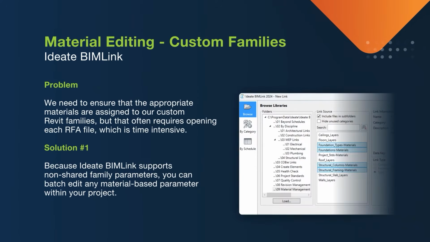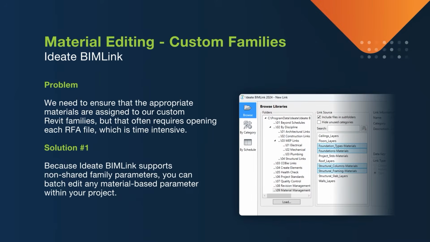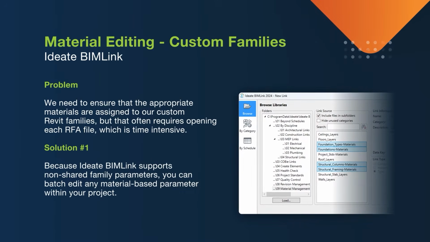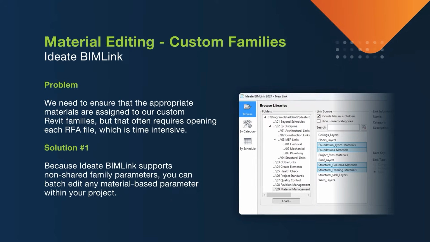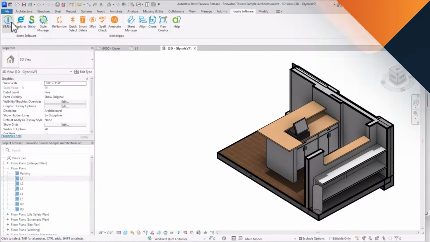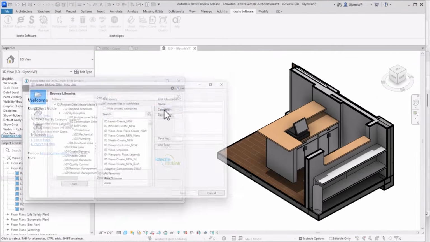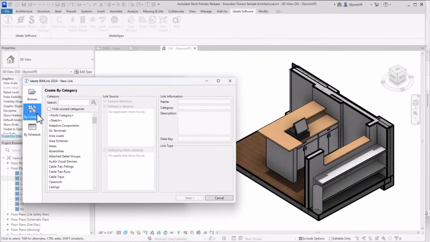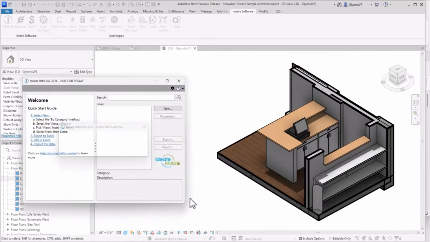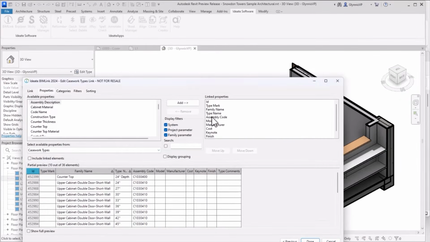Ensuring that the appropriate materials can be assigned to your custom families is another problem that BIMLink quickly and easily handles. You can use the links highlighted here to edit the built-in structural material properties on your custom foundation, column, and framing families. To edit other custom material parameter values, you will want to create a custom link definition. For example, you can create a new link definition for your casework types and search for your custom material parameters.